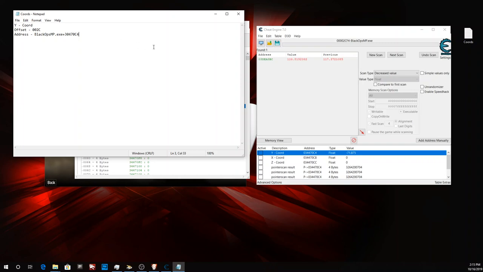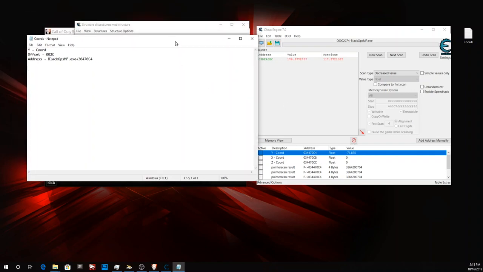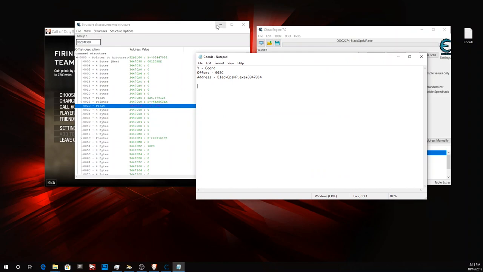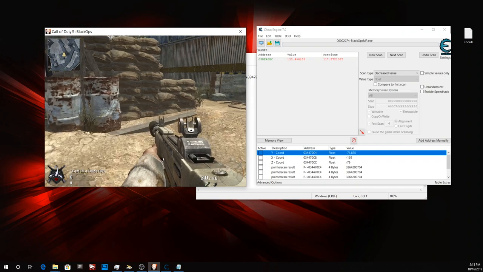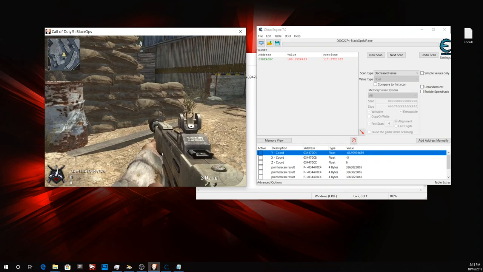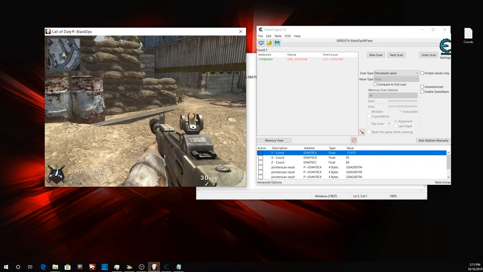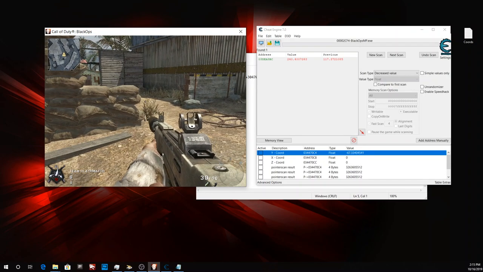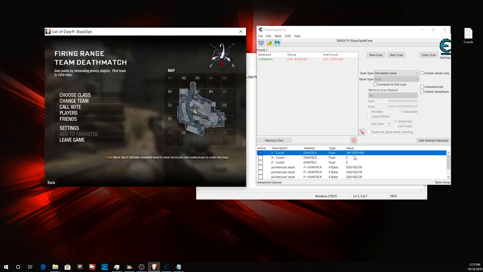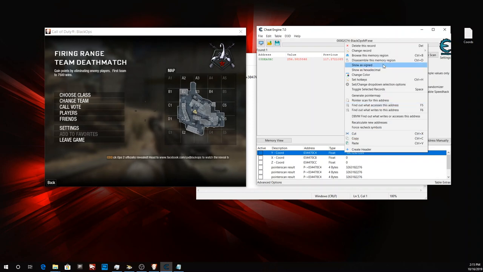So we're going to do the same for our X next. So let's find our X value now. Let's go ahead and minimize this for now. Let's move around. We're going to go back to, I don't think these two addresses here are correct, but I'm just going to double check here.